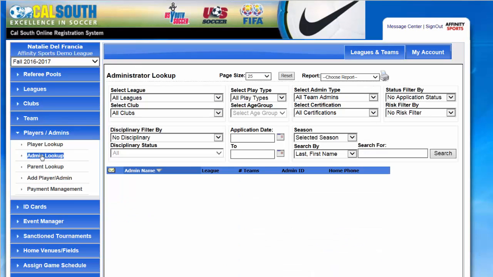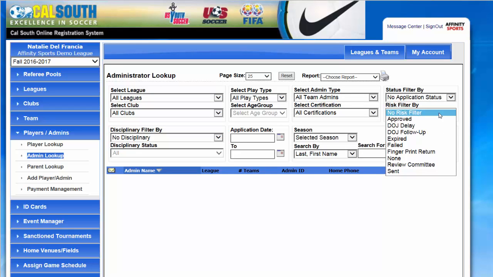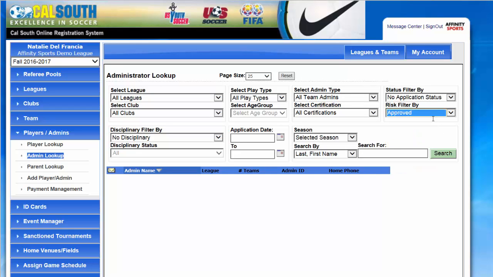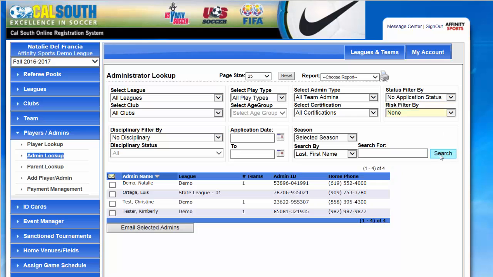Next, we'll go to Administrator Lookup, and you have this risk filter by. So you could say, show me all of my administrators that are approved. Of anybody that has a none status that still needs to do a background check through the Department of Justice with Cal South. Here are your administrators that pull up.